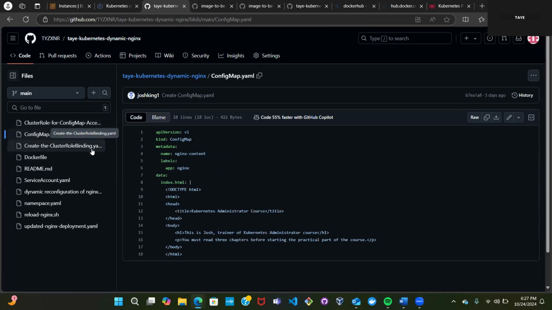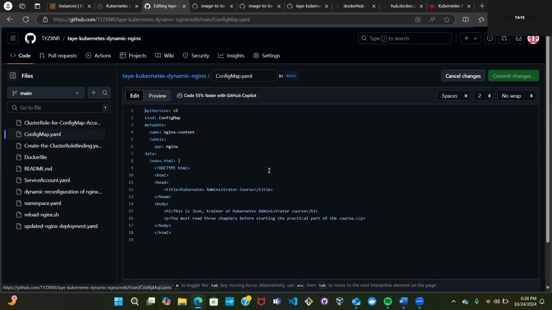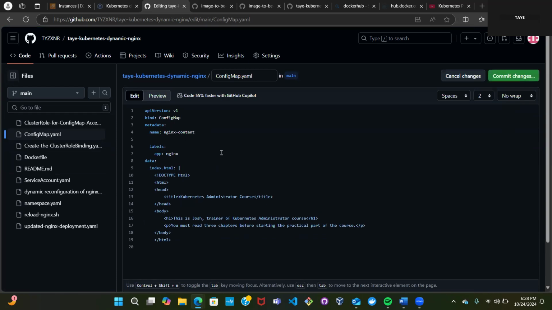Oh, we have one item. Yes. All right, config map. Config map also needs to be namespace based. It must be in a namespace. It can't just be something floating in the cluster. It needs to be part of a namespace.